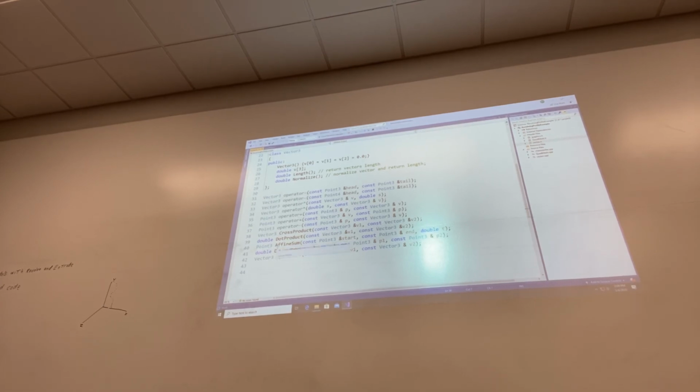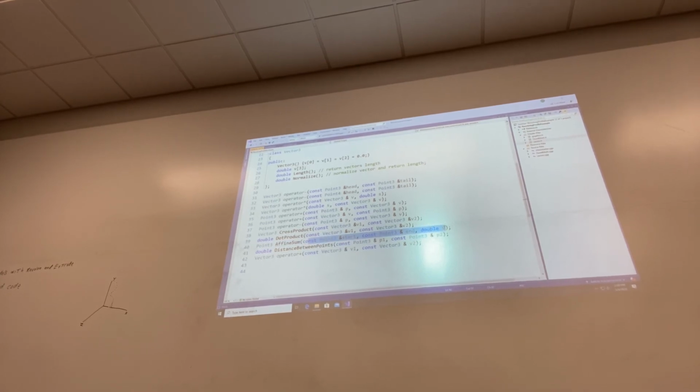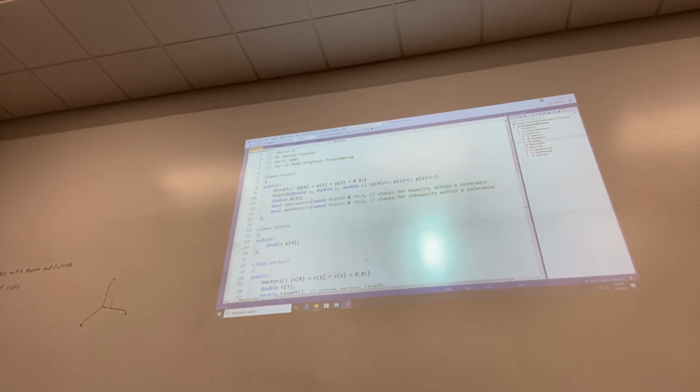You can find the affine sum between 2 points and a double t. That's just the weighted sum. So given 2 points, a start and an end point, and a t between 0 and 1, as t goes between 0 and 1, it will return the weighted point between the 2. That's just an interpolate. Distance between 2 points and adding 2 vectors. So that's a pretty handy kit.